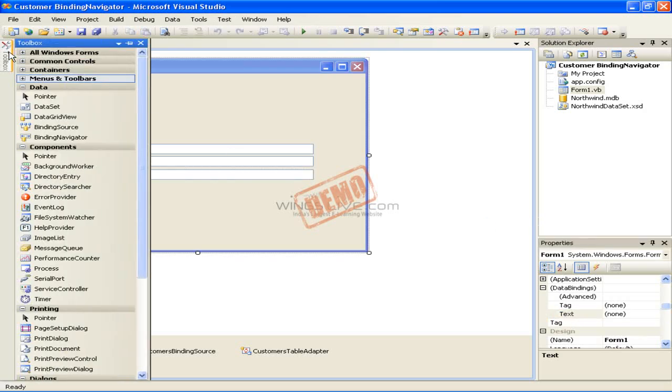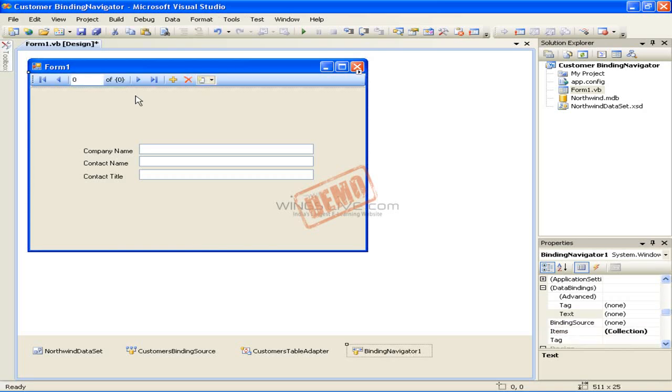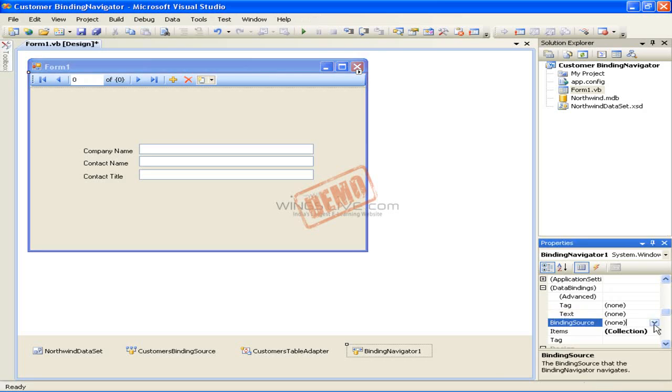Return to the toolbox. Drag a Binding Navigator control from the Data tab to our form. The Binding Navigator control will be automatically docked to the top of the form. In the Properties window, locate the Binding Source property and then click that field. Now, click the drop-down arrow for the Binding Source property and choose Customers Binding Source from the list.